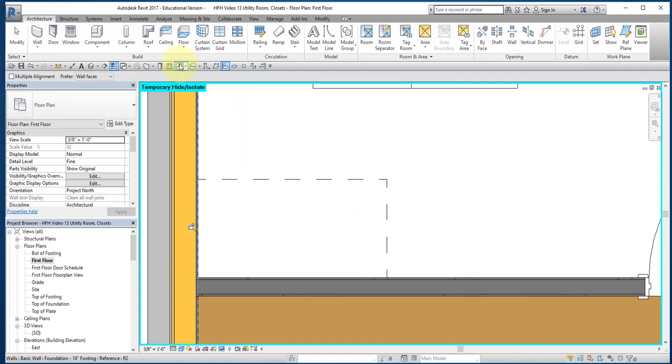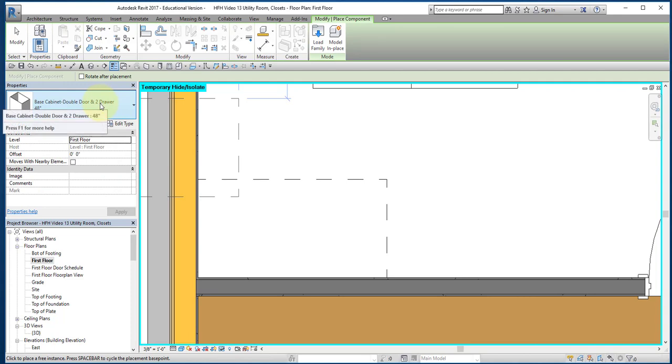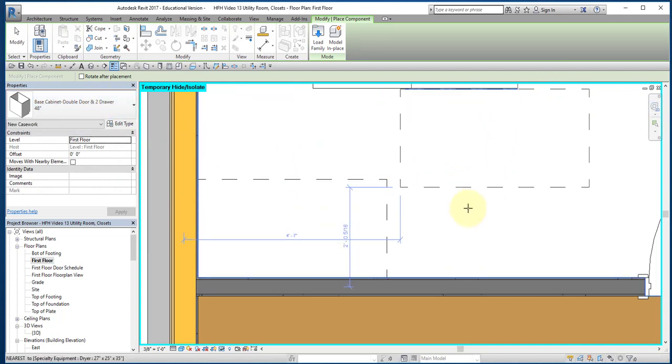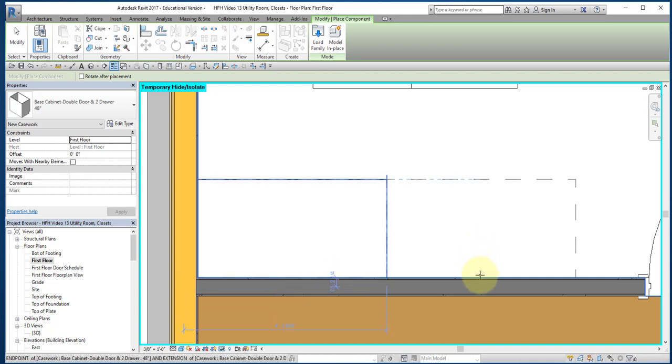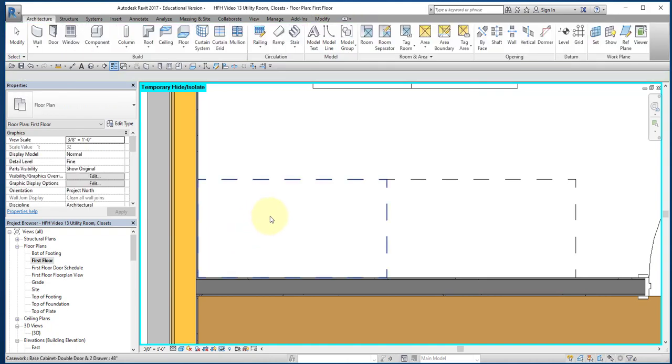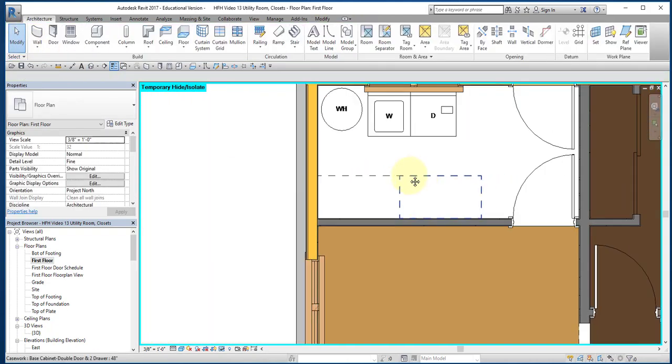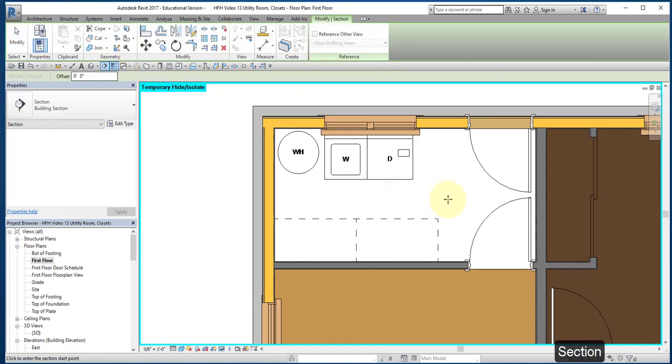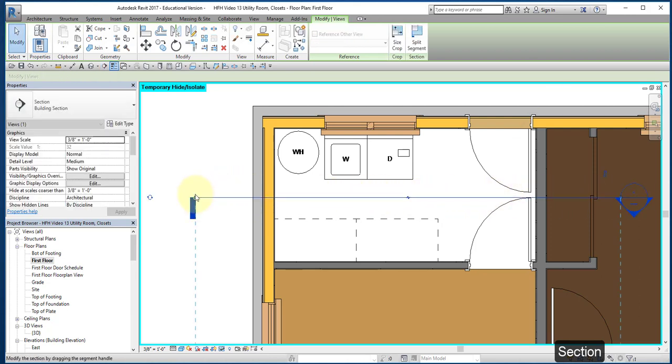Go back to component and select the base cabinet again. Spacebar twice to rotate it. And line it up next to the other one. Hit modify twice to get out of that. Select section and draw a section from right to left through the middle of the utility room.